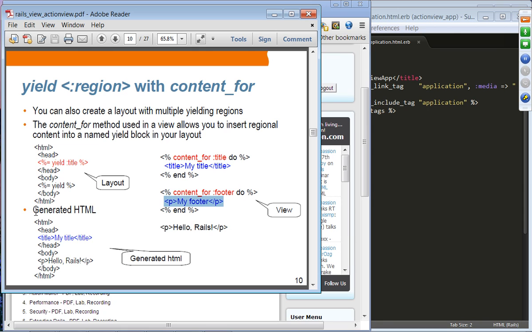Okay, so in this case, the generated HTML file is going to be something like this. Between the head here, we are going to take the contents of the title region from the view file. So that's what is inserted here. And then we have a yield. So the rest of that view file, in this case just this, will be inserted inside the body.